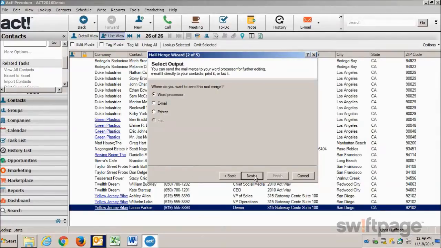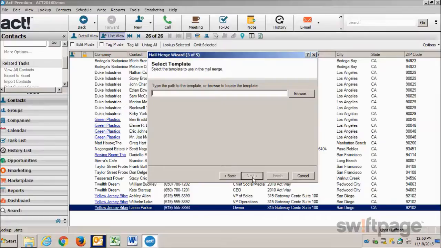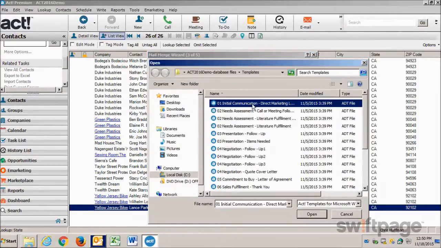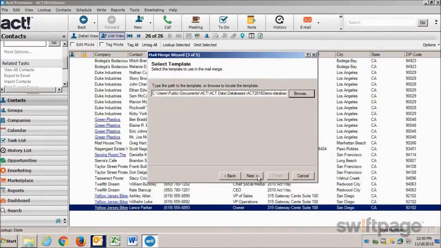First thing I need to do is decide which output I want to use to create this mail merge. I'm going to use a word processor, so I'll click Next. Now I need to find the template that I want to use. I'm going to use my initial communication template and click Open, and then Next.